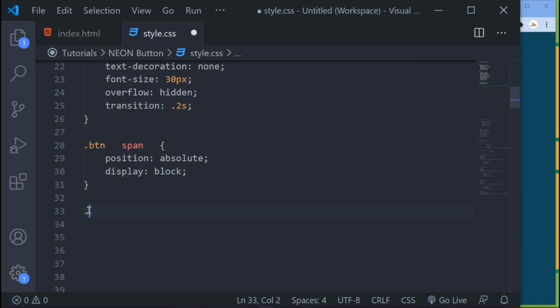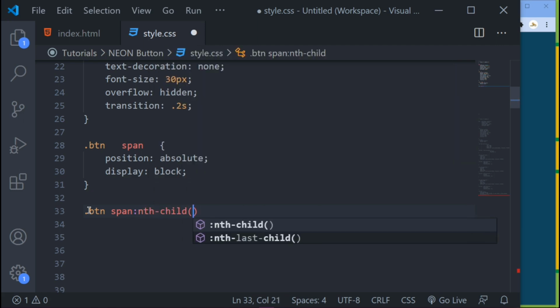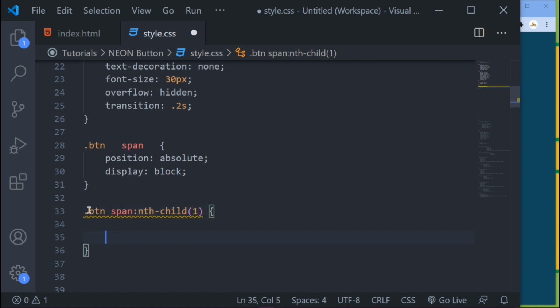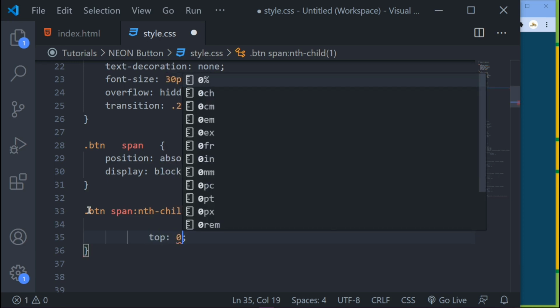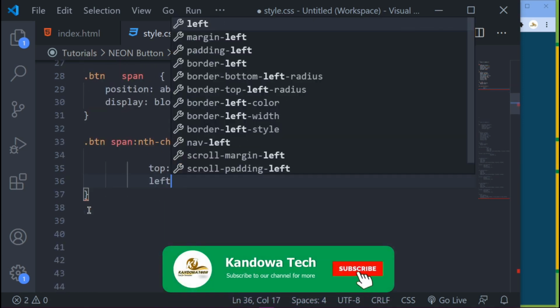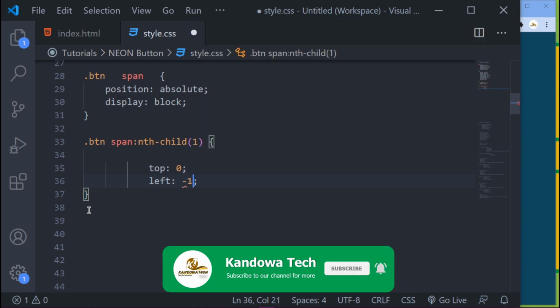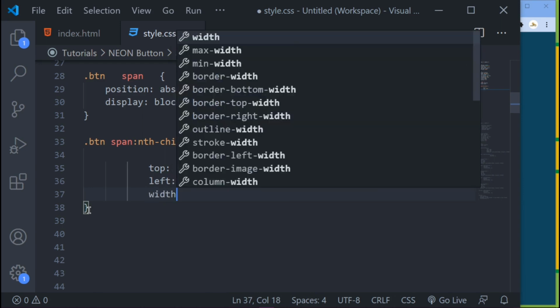So I'm going to call them. We know they are inside our btn, we know they are span, but this time I'm going to use an nth-child, and then the first one I want to target the first child. So the first thing that I want to do to our first is just add a margin to the top. Let's set it to 0, and then the margin to the left, let's set it to negative 100%. Right, and then I want to give this a width.